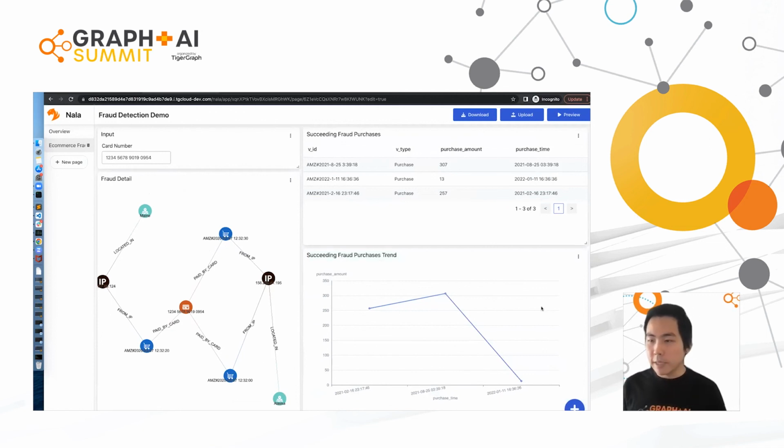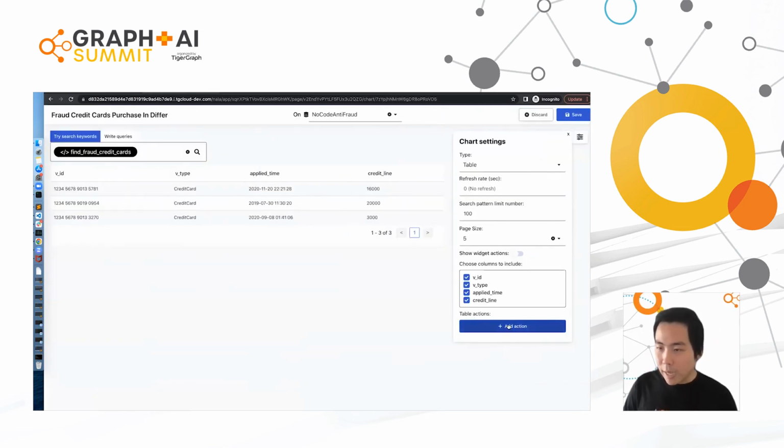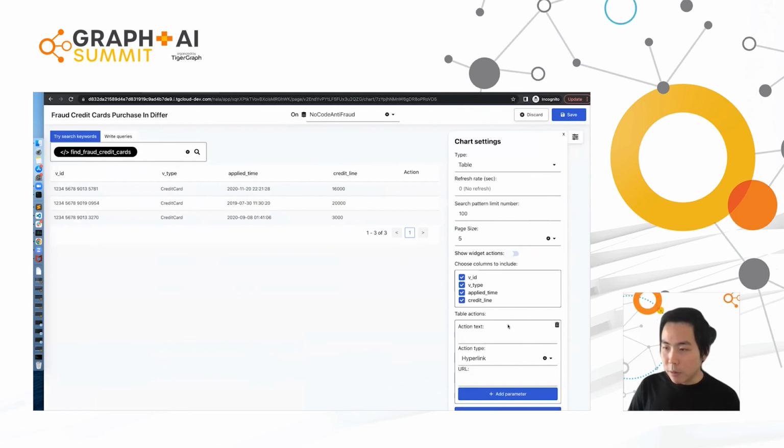Now we have all the widgets created. The last remaining part is to chain the two pages together. This can be achieved by editing this table widget and adding an investigate table action. For the time limitation, I will skip this part.